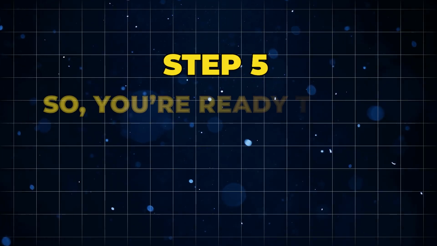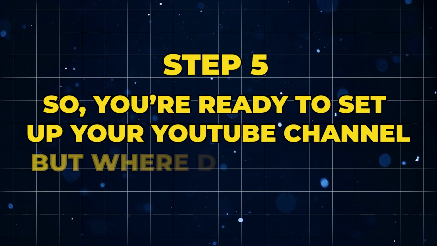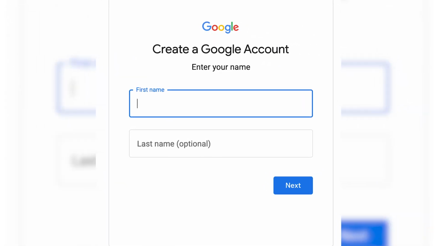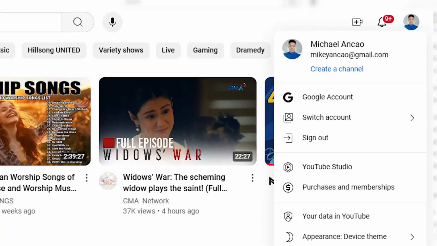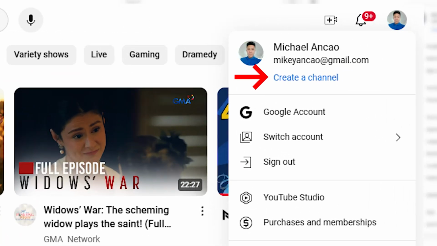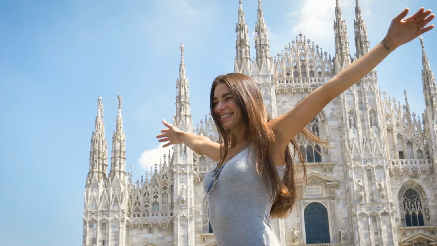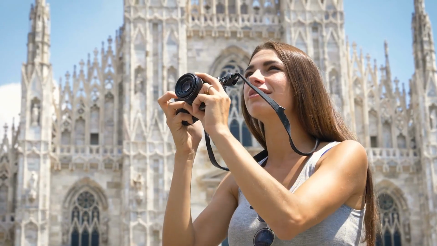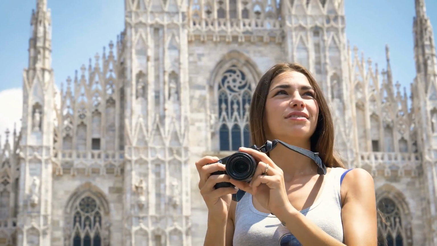Step 5. So you're ready to set up your YouTube channel, but where do you start? First off, you'll need a Gmail account. With that in hand, signing into YouTube is easy. Once you're in, hit the Create a Channel button, tweak your name and handle, and you're good to go. Say you've got a passion for travel and want to share your adventures with the world. You've already filmed your first few videos, but now it's time to get them out there.